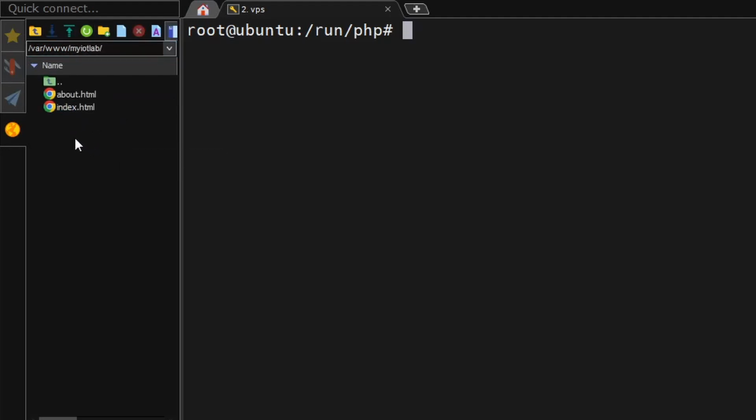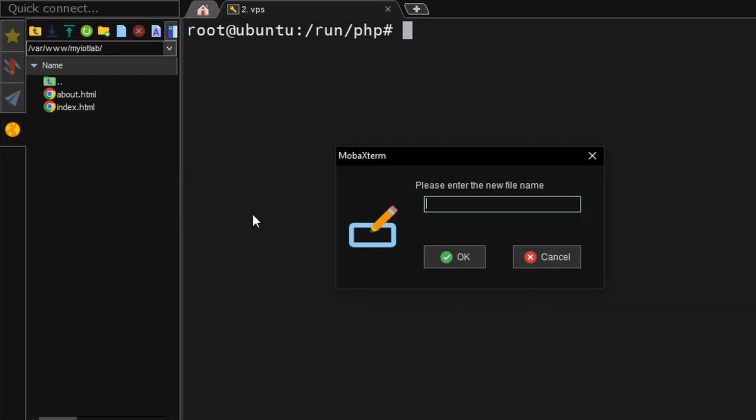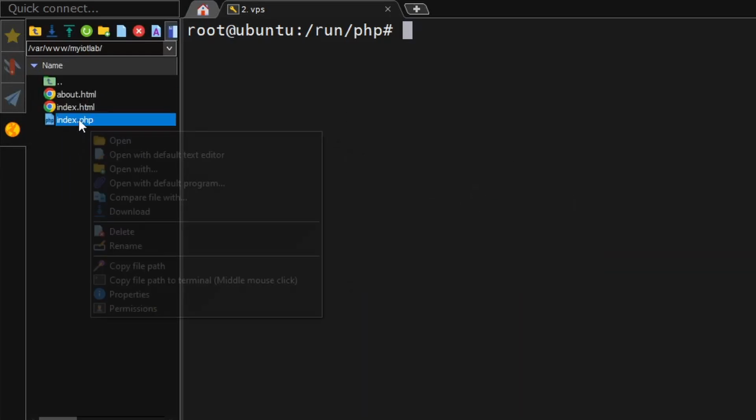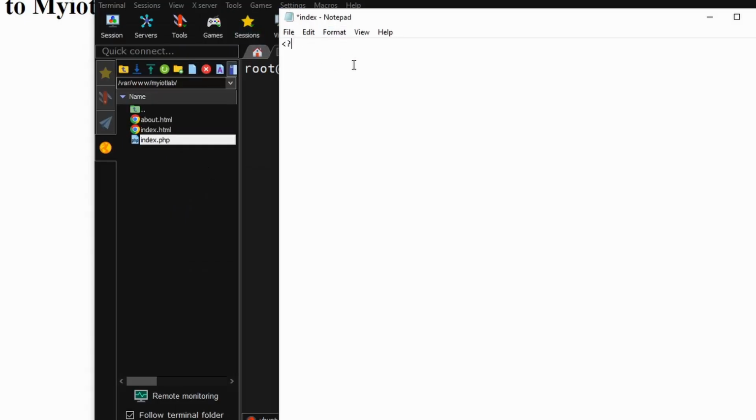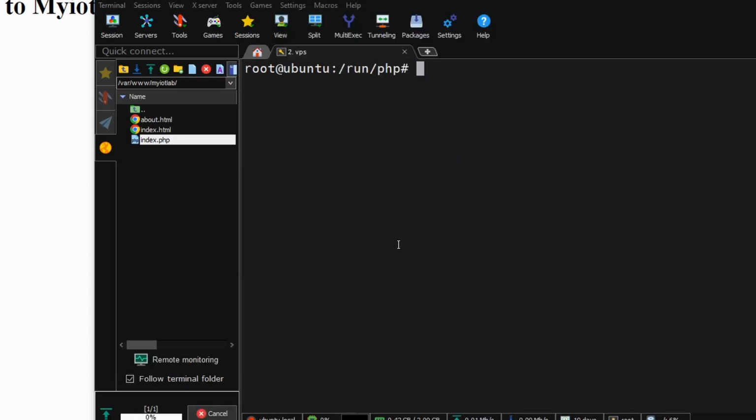Here I will create a new file called index.php. I will just echo the PHP information which is installed on our VPS server. For that, just call this function phpinfo. Save this. Yes. Now we will refresh our domain and let's see if the index.php file is activated or not.